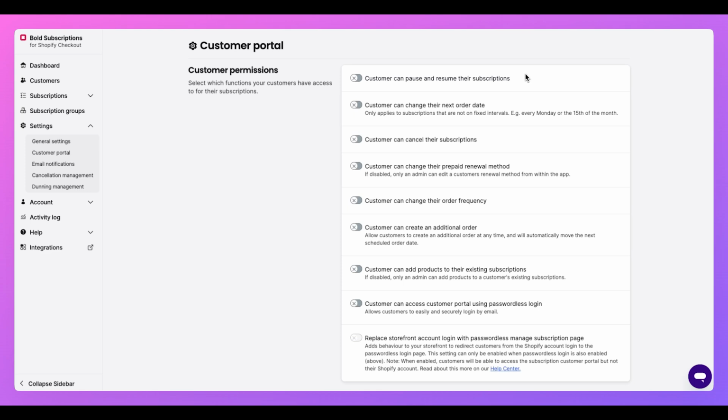To enable the settings you'd like for your customers to have permission to perform, move the toggle to the right. For my store, I'm going to allow customers to pause and resume their subscriptions, disable customers from being able to control the next order date for all of my non-fixed subscriptions, allow customers to cancel their subscriptions, disable customers from changing their order frequencies, allow customers to create an additional order, and allow customers to add products to their existing subscriptions.